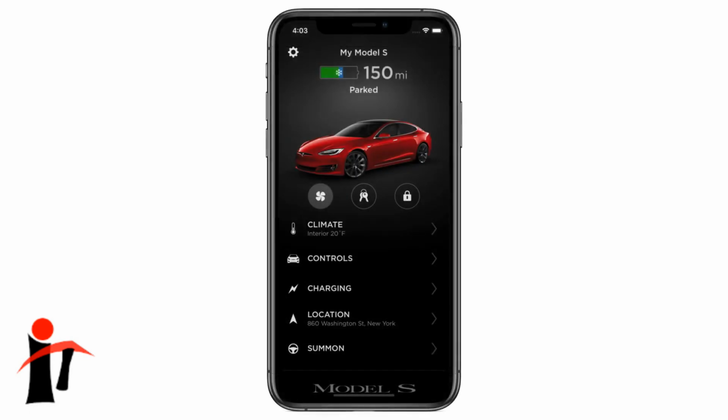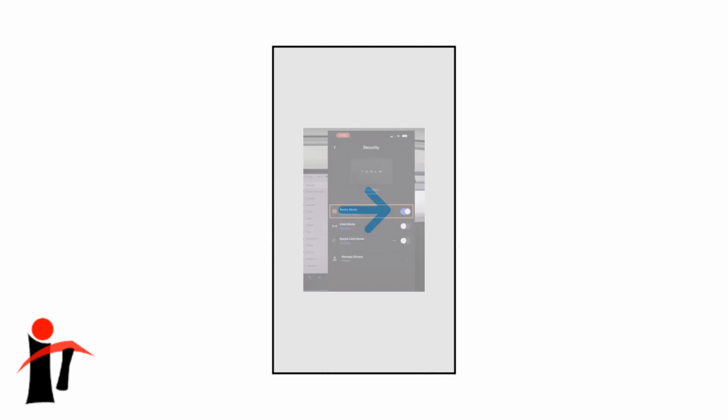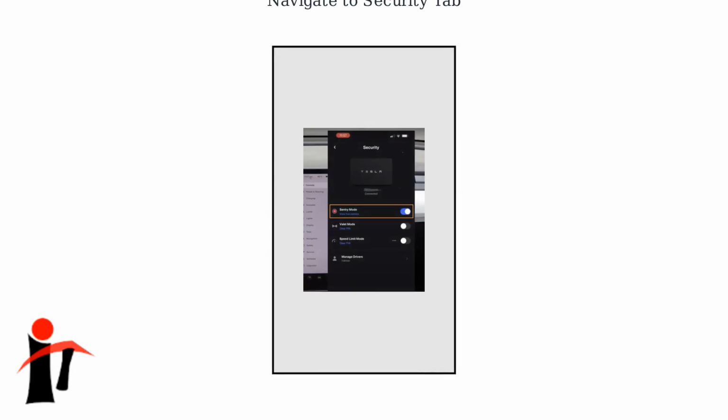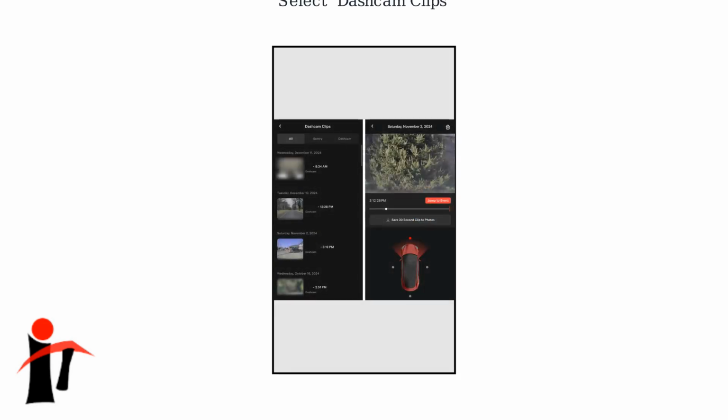You'll see the main Tesla app screen showing your car's status. Navigate to the Security tab, or in some versions, go to Vehicle, then Sentry Mode. Select Dashcam clips from the Security menu. This displays a timeline of video events with thumbnails for easy browsing. Ensure your app is updated to version 5.2.1 or later for optimal features.